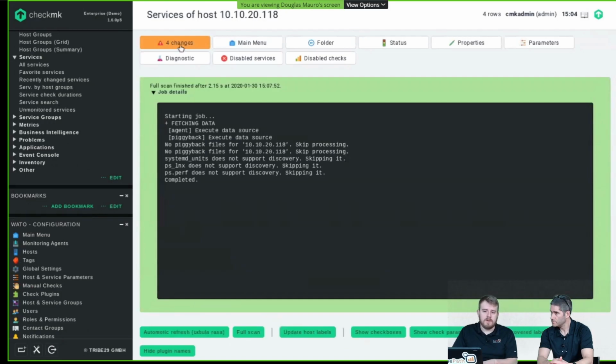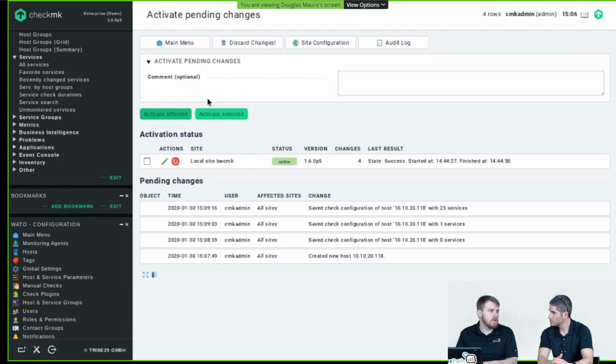We scroll all the way up to the top and you're going to see changes up here. Changes can be anything from removing a host to adding a service, really anything that changes what you're monitoring. And within this window, we can commit those changes by hitting Activate Affected.